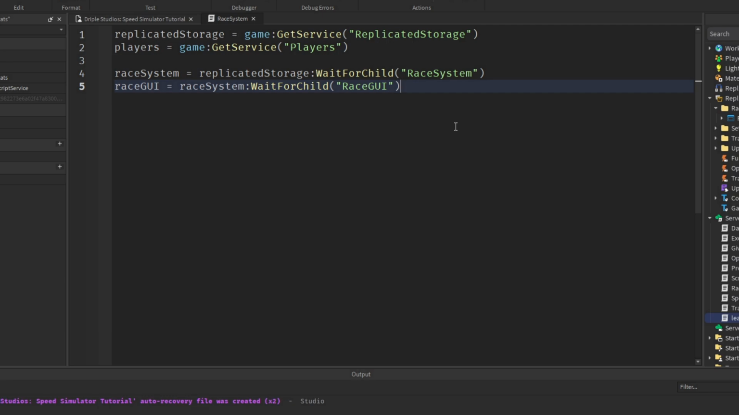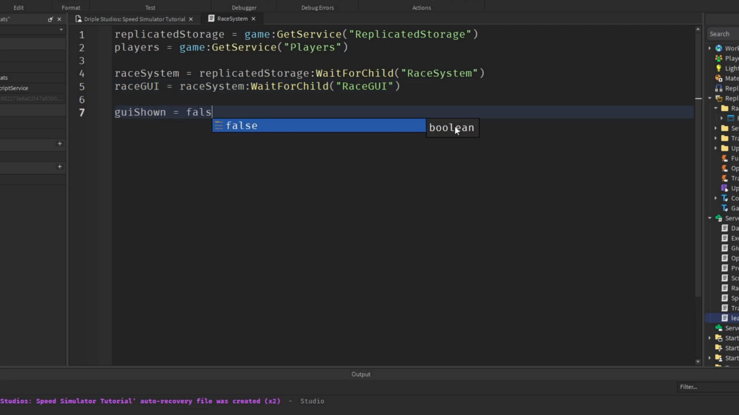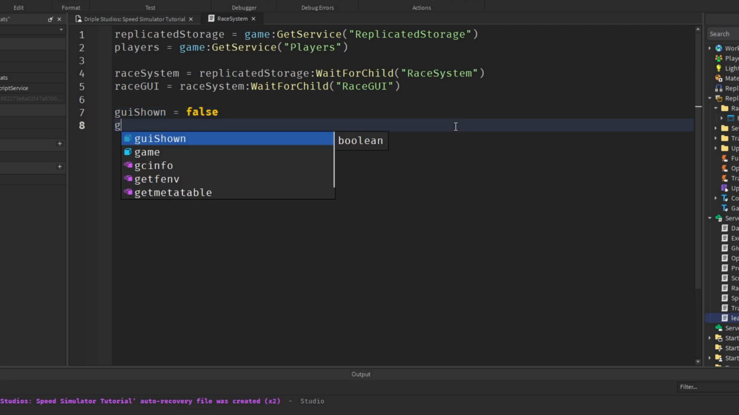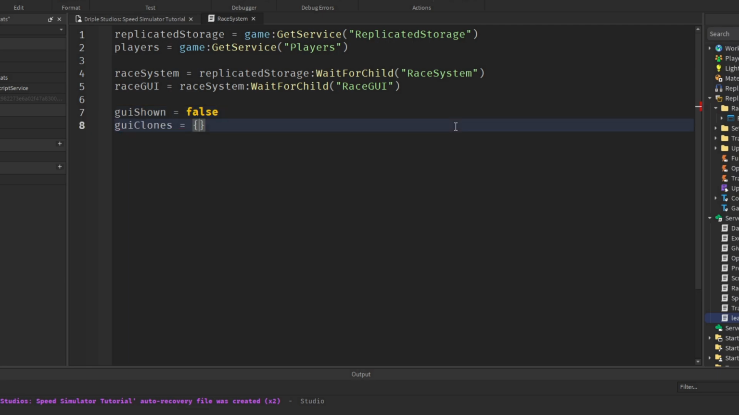Now we're going to need to create two more variables for the GUI. GUI shown, which will be a boolean, by default will be set to false. And this just tells the script, has the GUI been shown to each player yet or not? If it's true, it has. If it's false, it hasn't. We will come back to this in just a minute and you'll see why it's important. We'll also create a GUI clones, and this will be equal to an empty table. And what we will do is when we create a GUI clone, we will put each clone inside this table so we can easily remove them from the player later on.